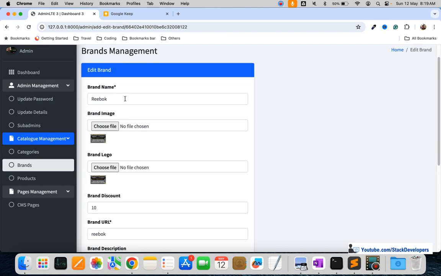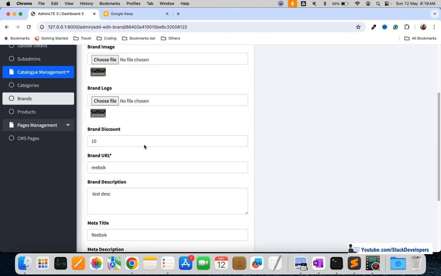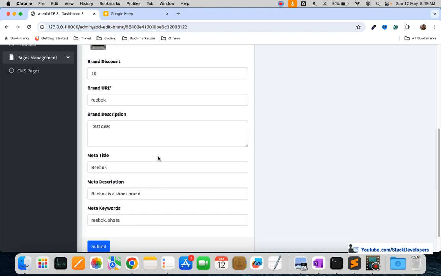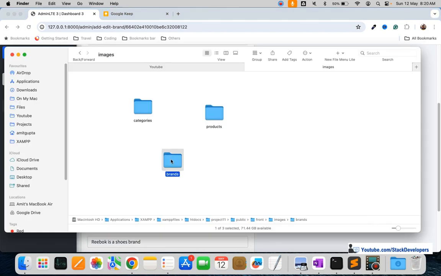Here you can see the Reebok is coming here, and brand image is also coming, brand logo is also coming, brand discount, Reebok, and everything, all the complete details are filled up. Okay, so it's working fine. We can see the Reebok image. See, the images that we have added as a brand image and logo are also showing in the brands folder. Okay, so it's working fine.